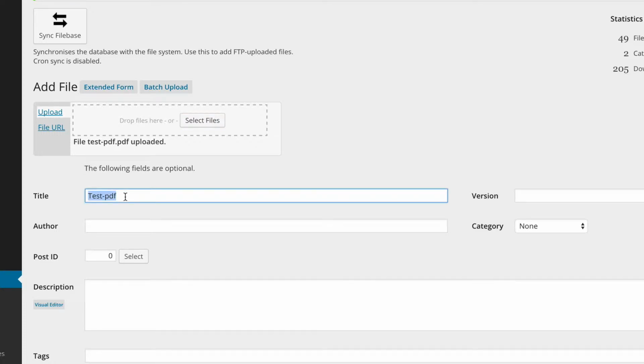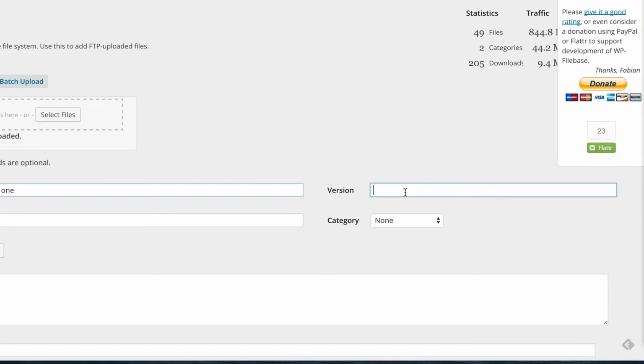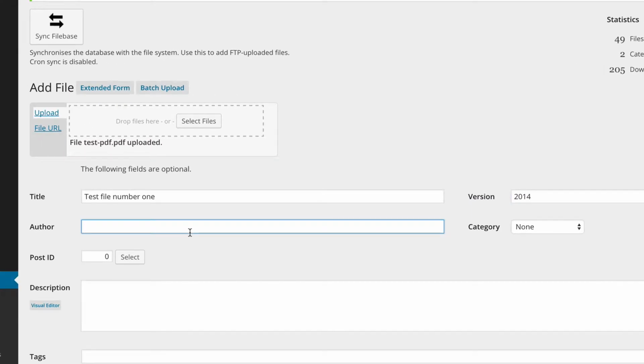I'm just going to actually still say test file number 1. You can add a version. So for example, if it's something that's going to change each year, you can have, let's say this is the 2014 version. You can have it version 1, version 2, all of that kind of stuff. Optional though. Author is also optional.